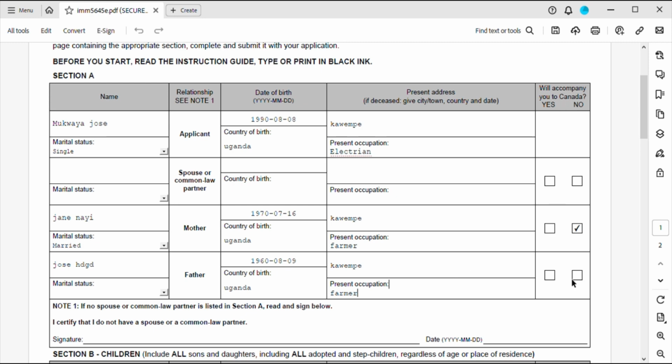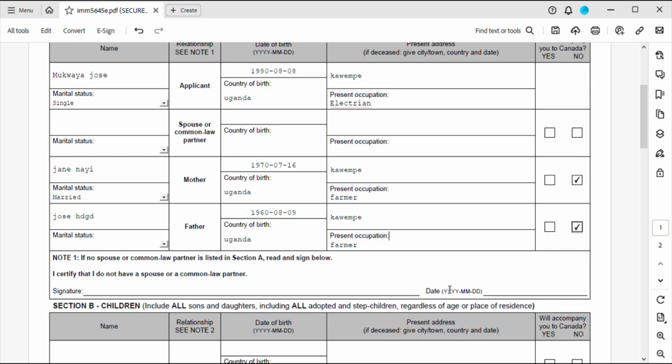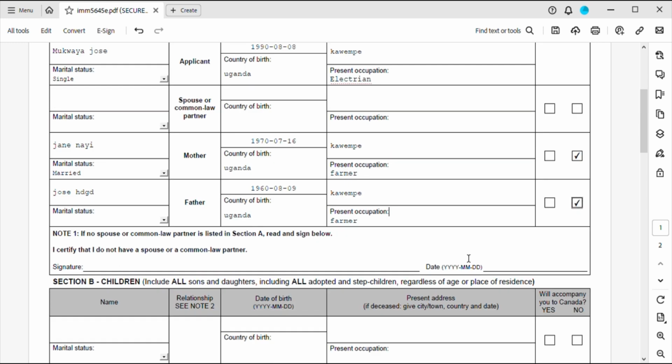Will they accompany you? No. If you are not going to travel with them, then you put no. Okay, this is part 1. I specify that I do not have a spouse here. Then you put your names here. It's like you are signing.